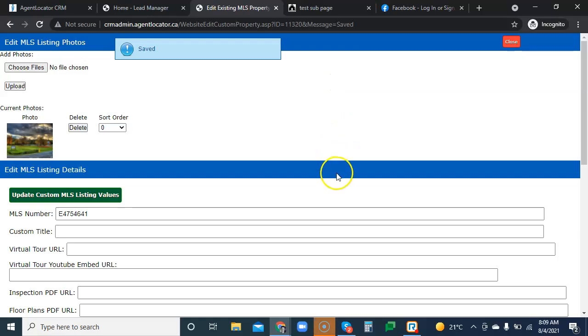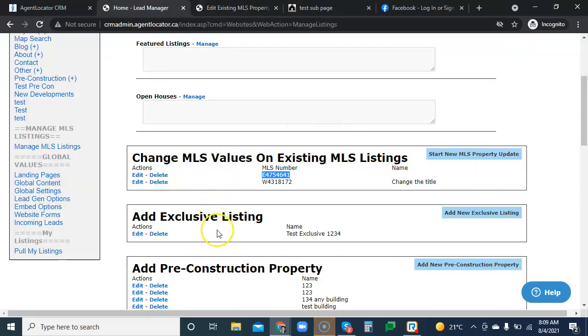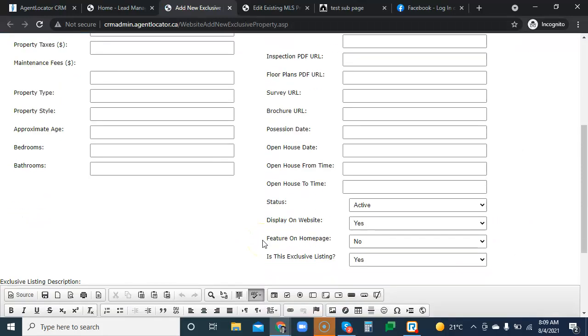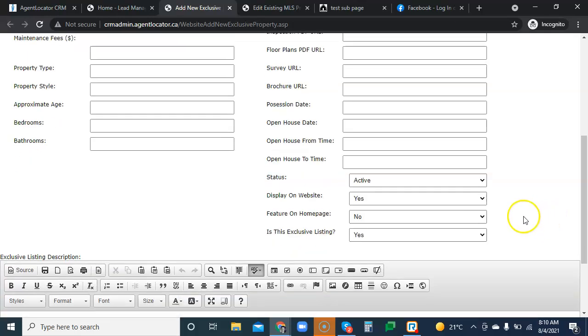So I want to close that. Now, let's say we wanted to add an exclusive listing. It's essentially the same as adding an MLS listing. You're adding in all the information about that property. You can choose the status. Is it active? Is it sold? Is it conditional? Do you want it displayed on the website? Do you want it featured on the home page? Is it exclusive? Yes or no? Sometimes it's not exclusive. It's just a listing you're having to manually add in.